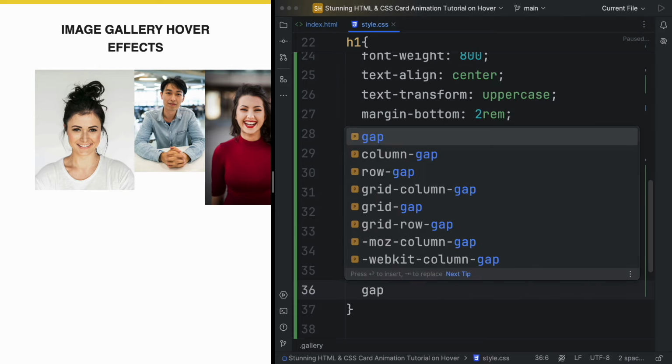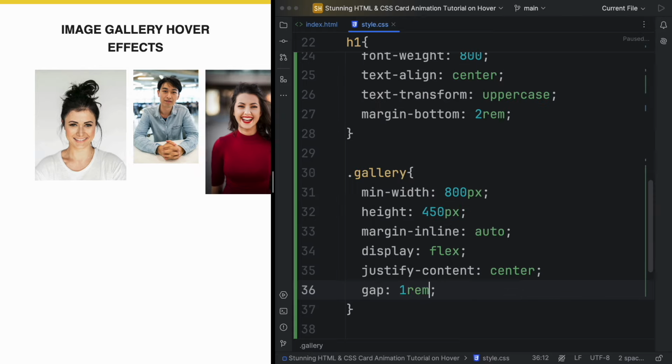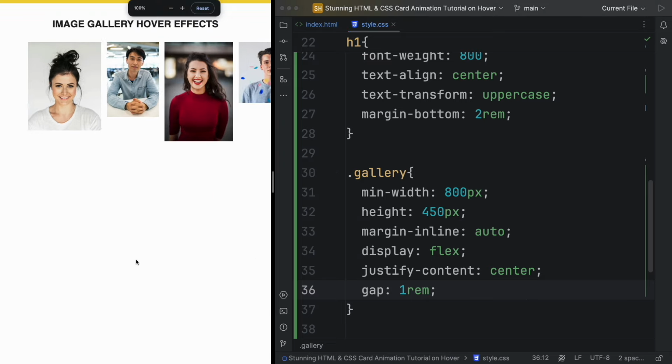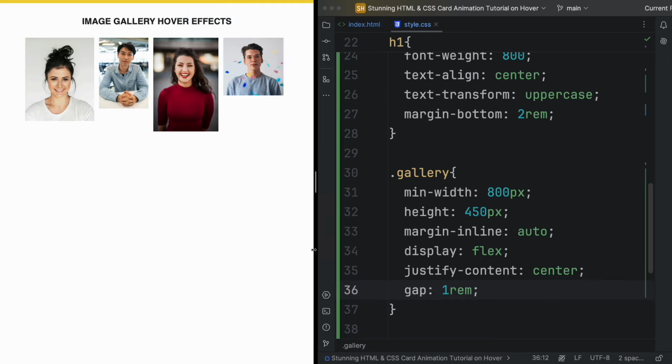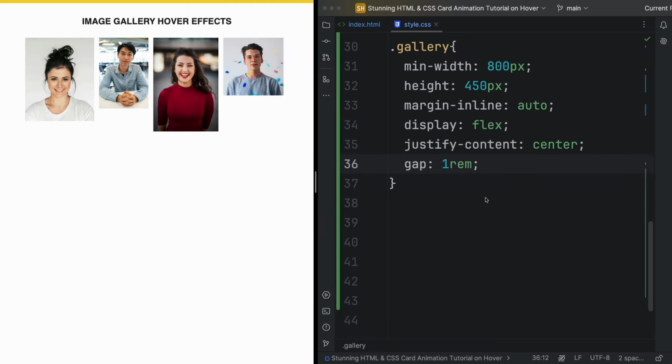And let's give a gap in between the pictures. As you can see, they are stuck together. And yeah, now it looks good. Let me show you at different sizes. Okay, let's go to the next step.